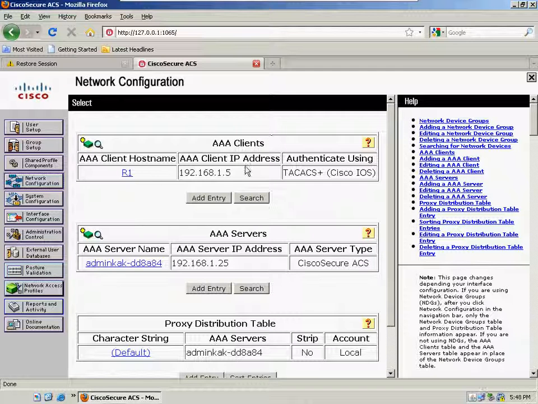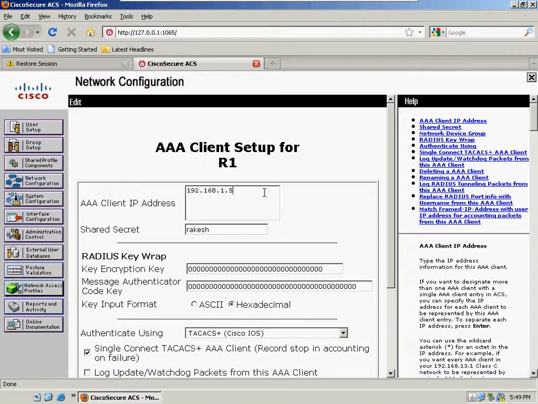It acts as a NAS. Then I can add an entry, or else I can change the previous entries by clicking this one. I'm changing this one from 1.5 to 1.6. The secret here is the shared secret. When you are in the router, you have to configure the same secret for AAA services. Then you have to save this.